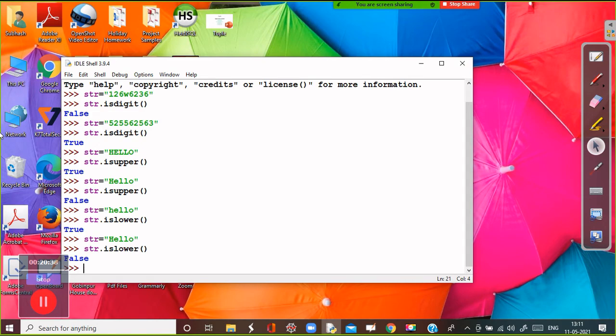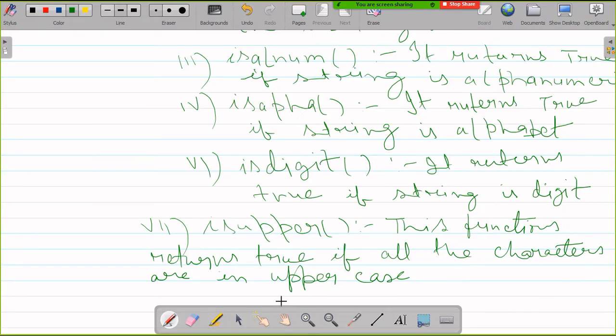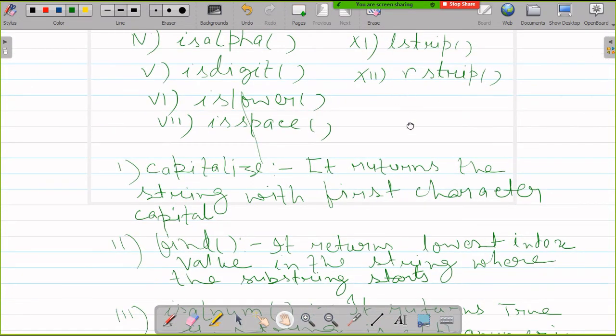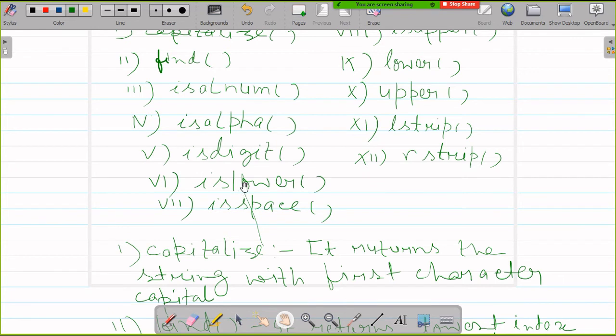So these are the islower and isupper functions. So now we have a little bit more functions. Is space is the same as the islower, and if there is any space in the string, then you can check it. Okay, if the string consists of a space, then you can check it.